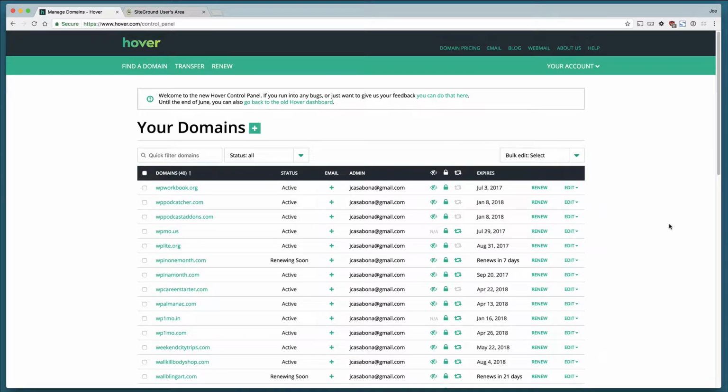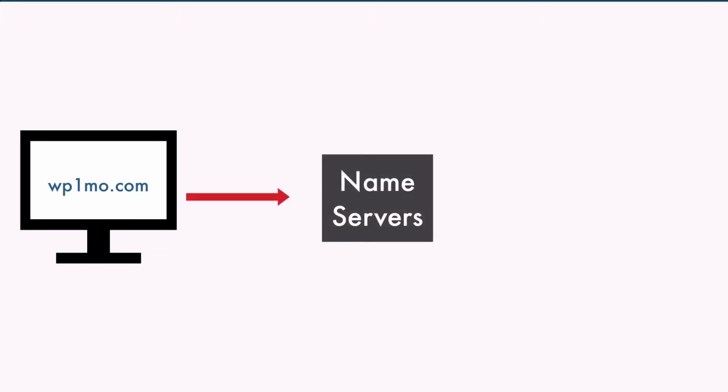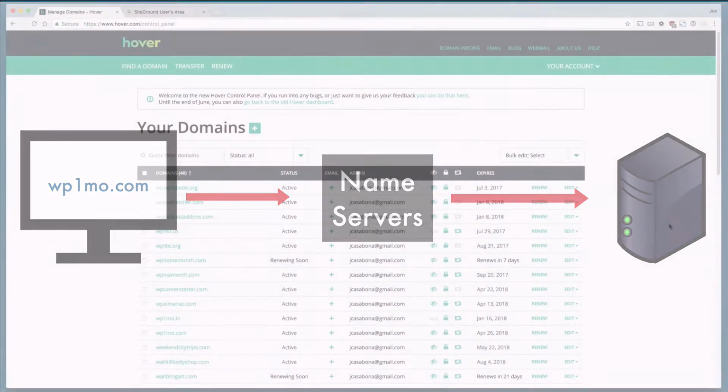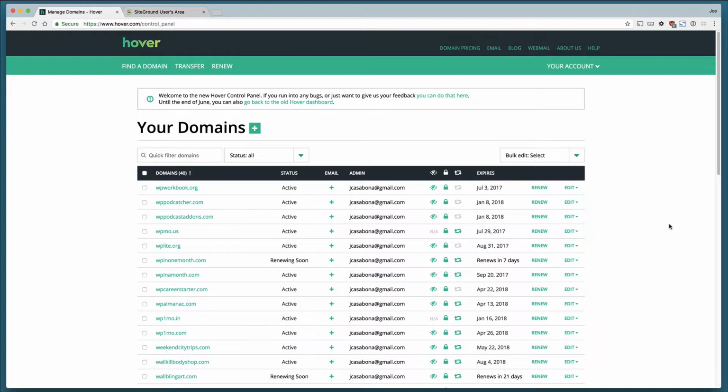What it does is it will map your domain name, let's say wpin1month.com, to a host, let's say Liquid Web. So the way this works is that a visitor will type in your domain into the browser. The browser will then use that domain to find the name server to see where it should go next. And then it will get the IP address of your server. We don't have to get that technical here.